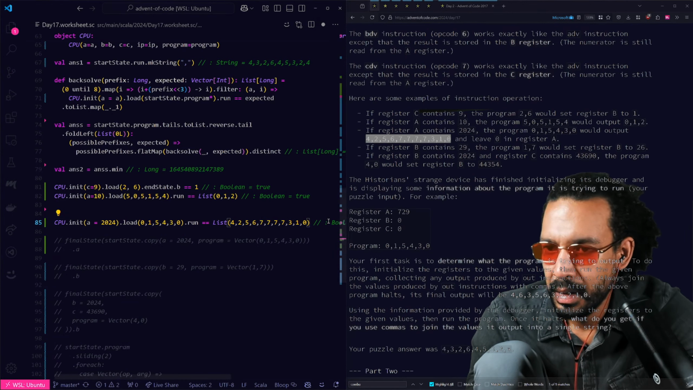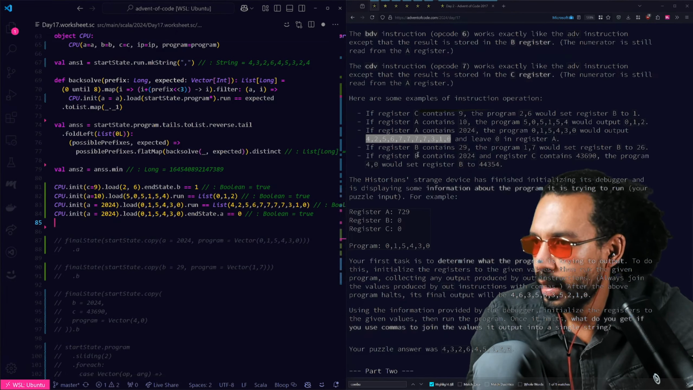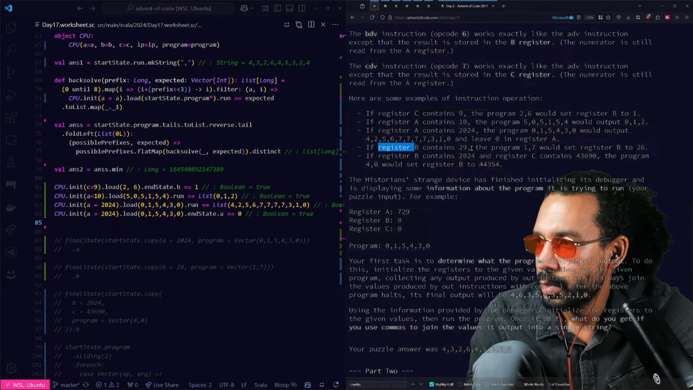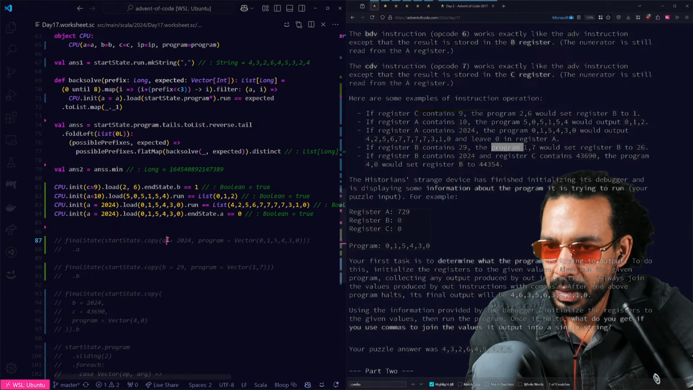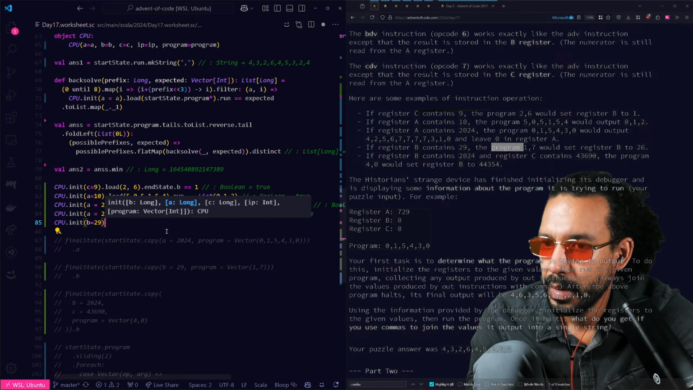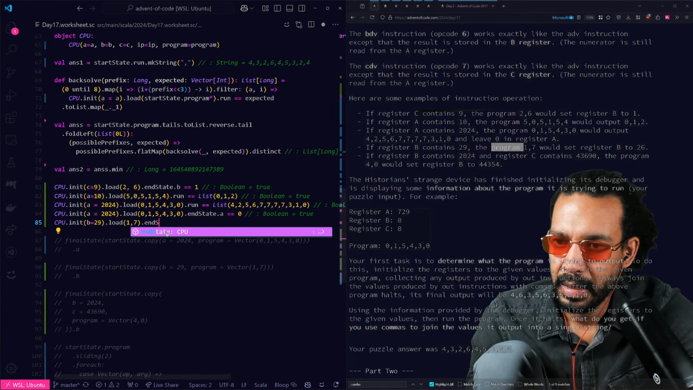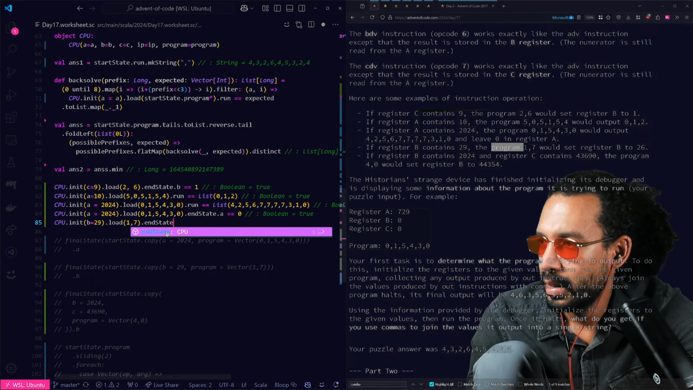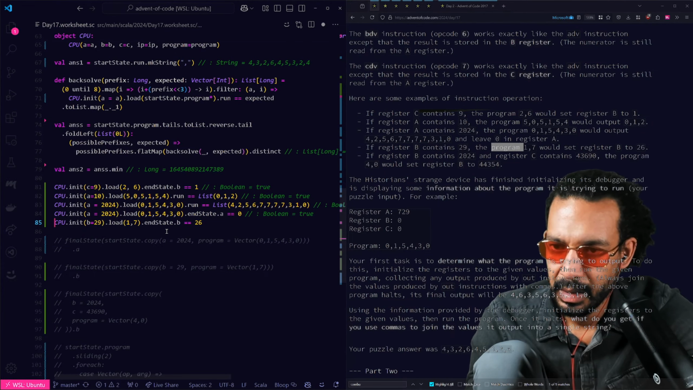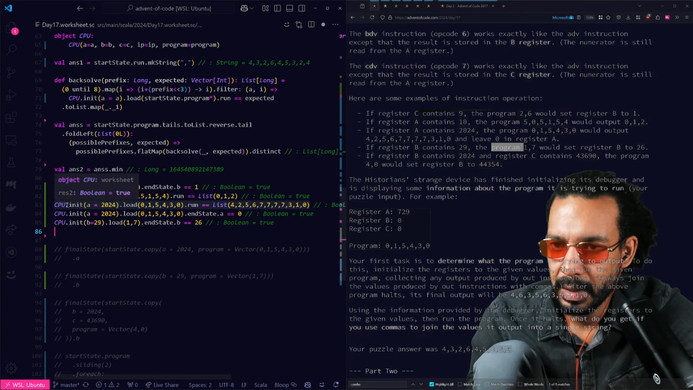And then same thing. Great. B contains 29. So CPU.init B equals 29. Then load 17, end state dot B equals 26. Cool. I'm assuming this one came out as true. Okay, great.